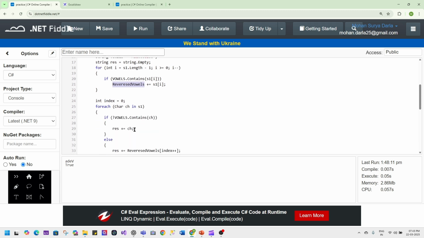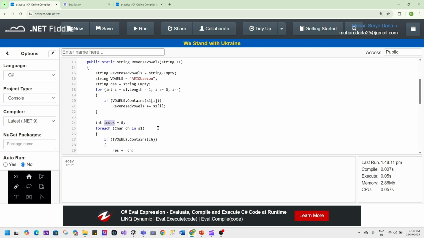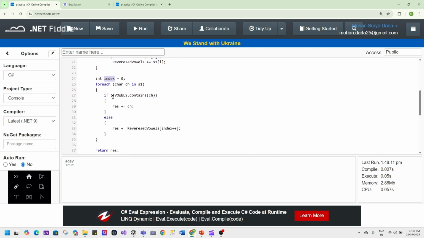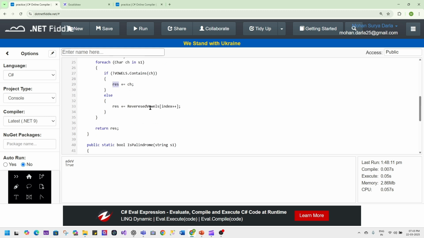Once that is done, I have created an index with 0 and I am again iterating through each character in the string, and I am checking if the character is not a vowel, then I am just appending it to the result, and if it is a vowel, I am increasing the counter of that reversed vowel. So I am adding the reversed vowels to the string with an incremental operator here. So finally, once the program ends, it should contain the vowels in the reversed string.